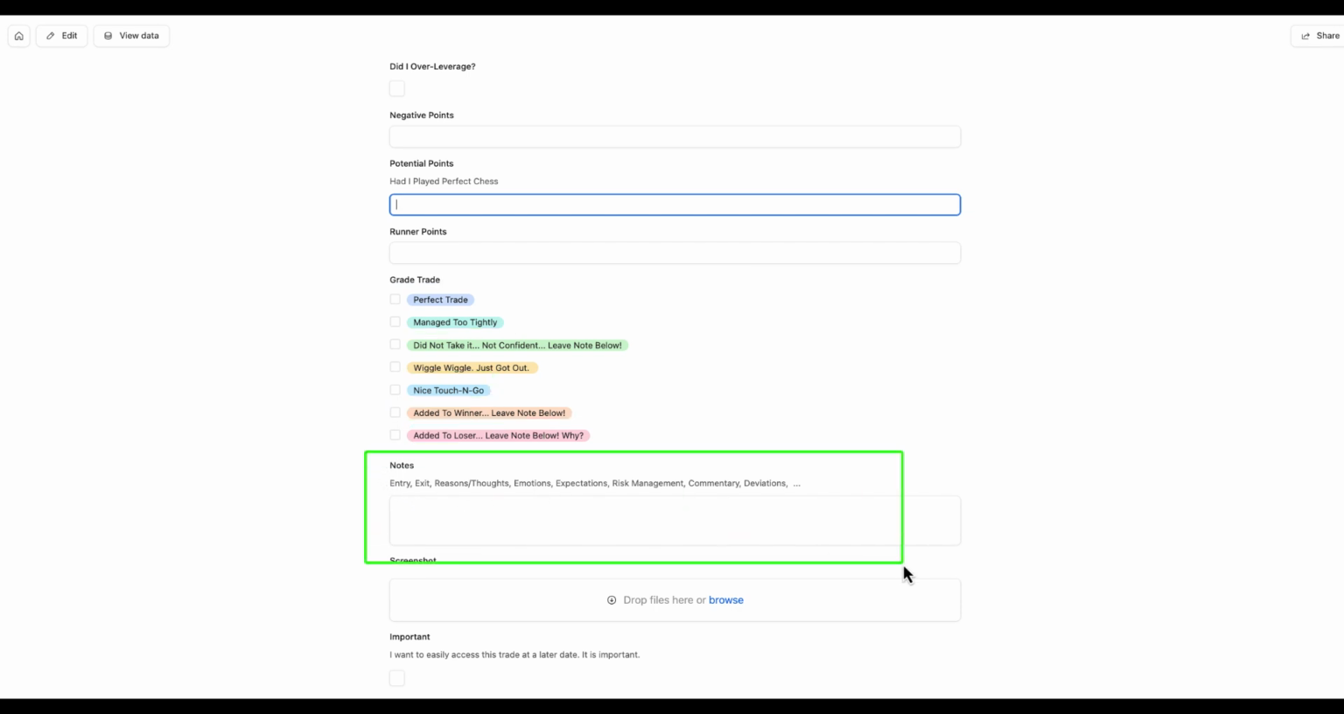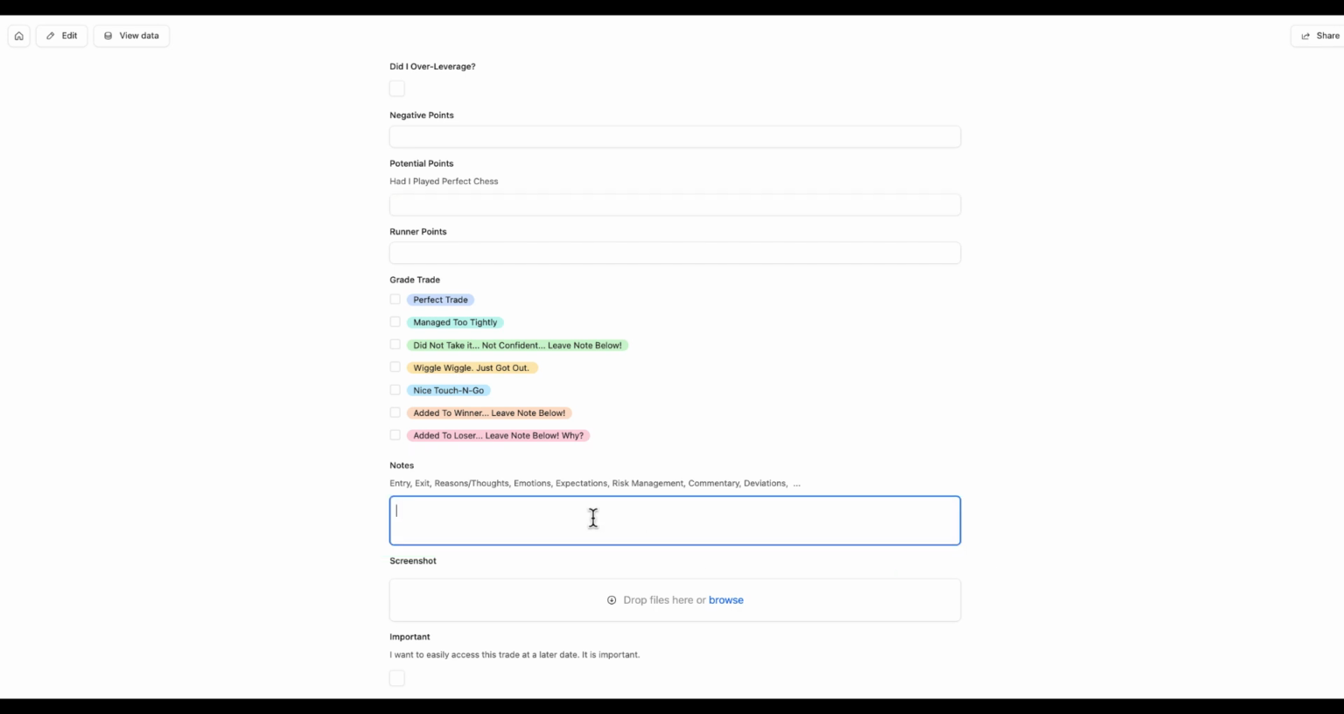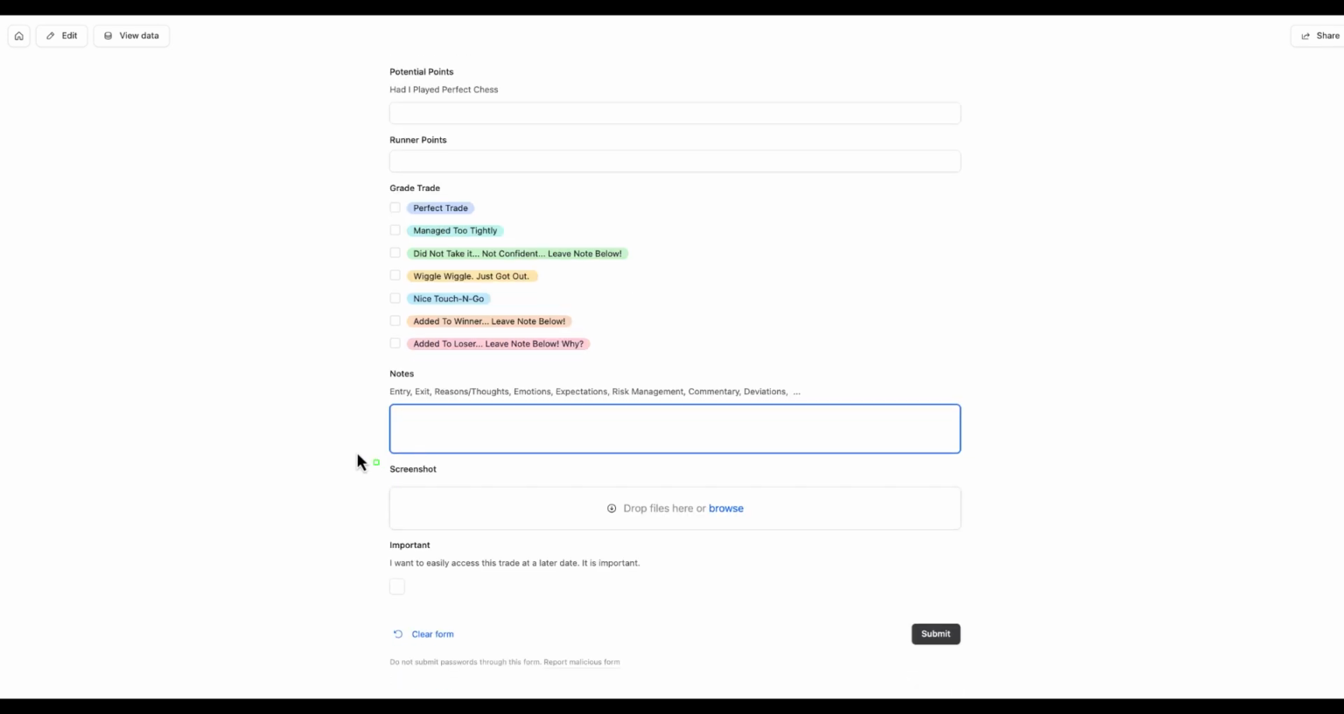And then here's the note box. This will be valuable later. You don't want to go back and refigure out what you were thinking. Go ahead and type it in here. The trade's over. Give yourself 2 minutes to fill out a trade ticket because this will be valuable data. As your trade's going on, take screenshots and drag them right here, and they will be added to the record.